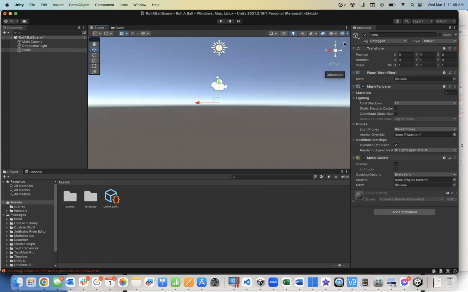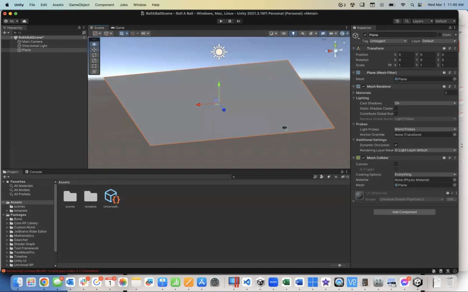Let's see. Can I reset it? Oh, I need to unclick that. All right, well. Okay, get it like this. I had to right click and drag a little bit.